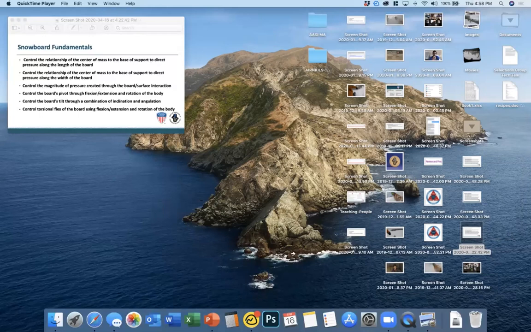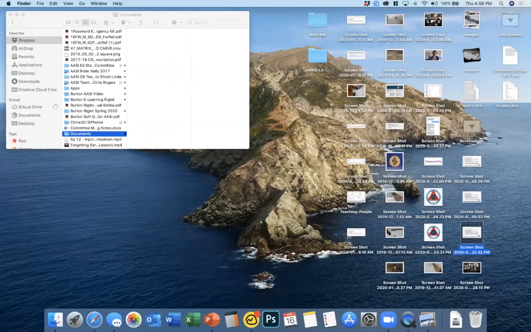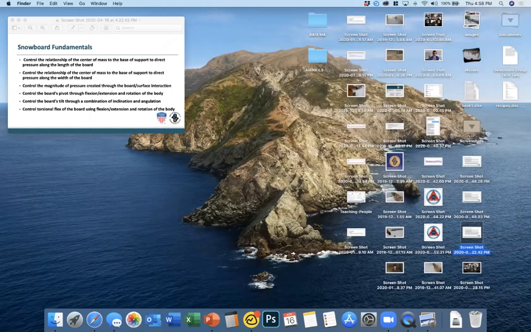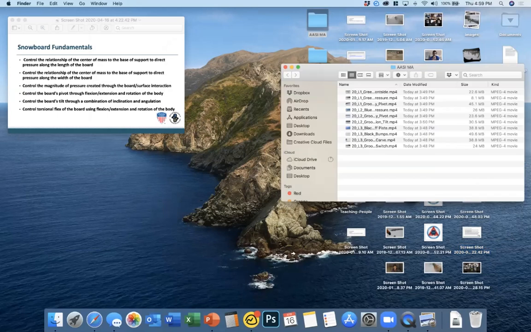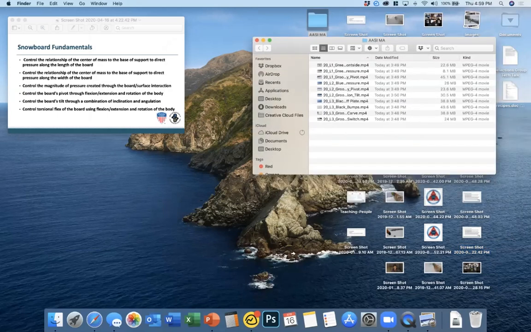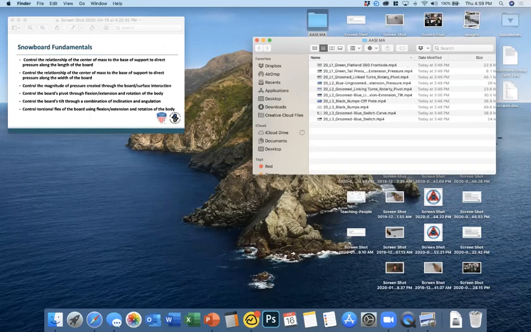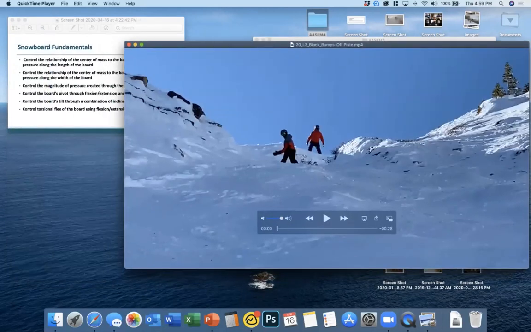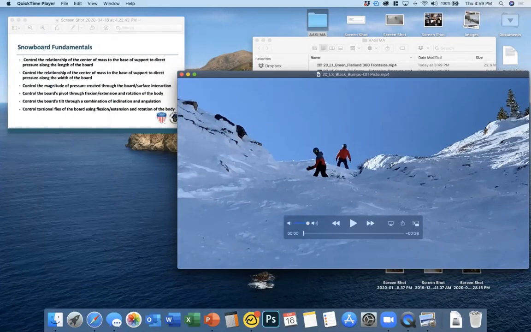Pop up another of these. There you go. It's right where the zoom control was. Bumps off piste. Here we go. Getting into even a little bit more advanced terrain here.